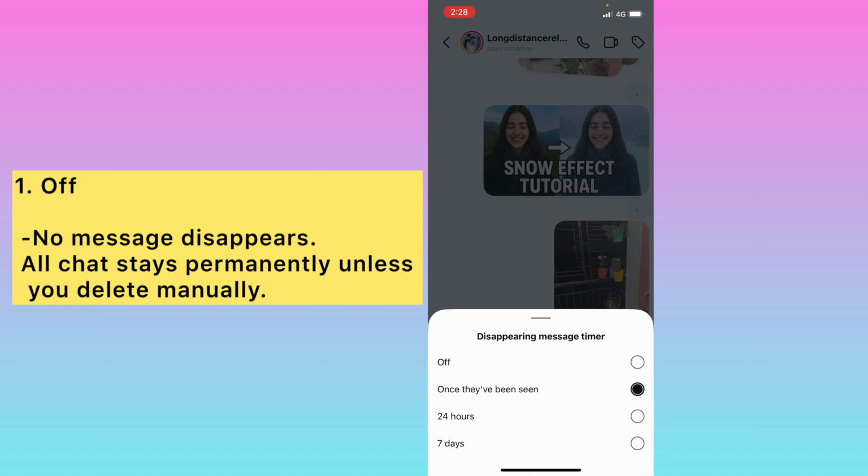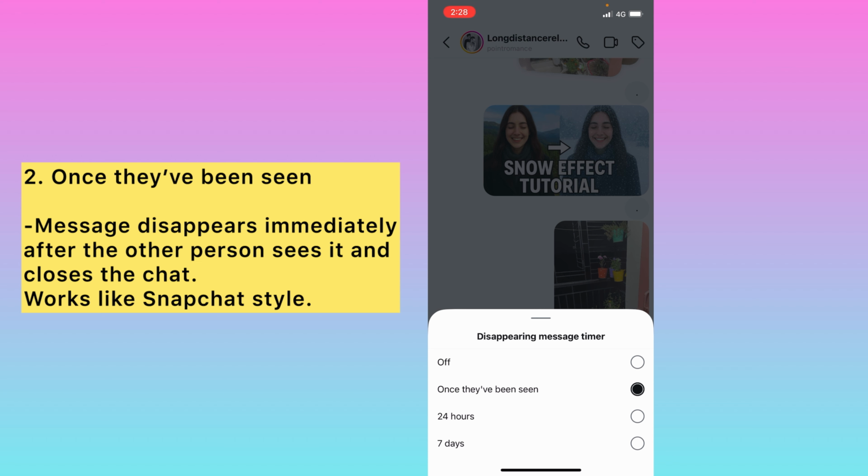The first one is off. You can undo it and make it normal, how it was before. The second option is once they have seen. If you keep this option, once both of you have seen the message, it will get automatically deleted.